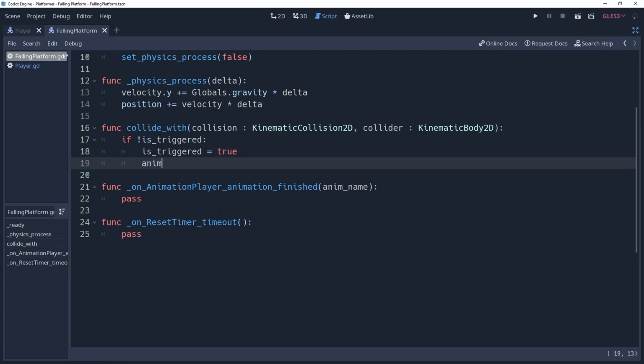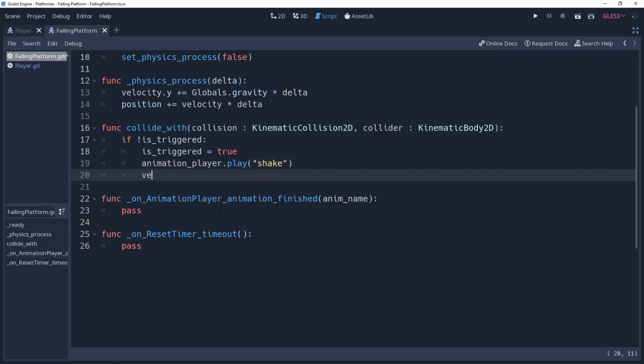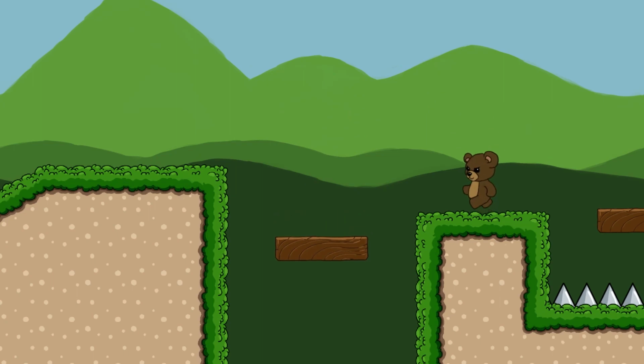With that out of the way, we're going to start our animation by saying animationPlayer.play shake. Shake being the name of my animation. Before we finish with this, we also want to reset our velocity here by setting velocity to Vector2.ZERO. Otherwise, when we respawn our platform in a minute, it will retain its previous velocity.